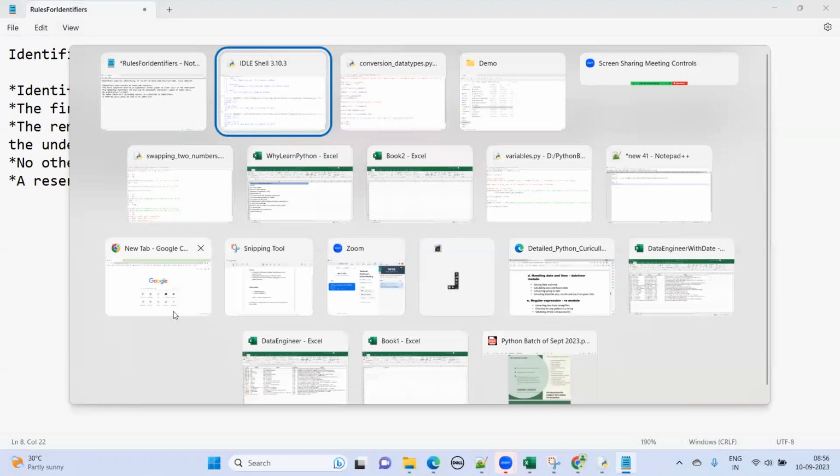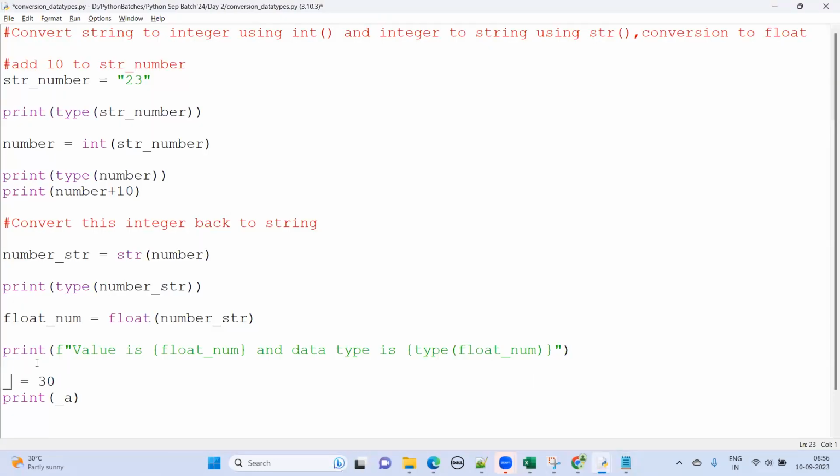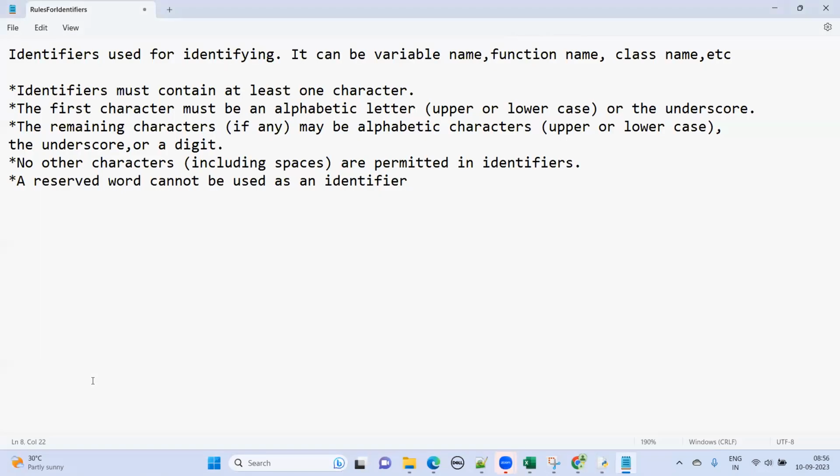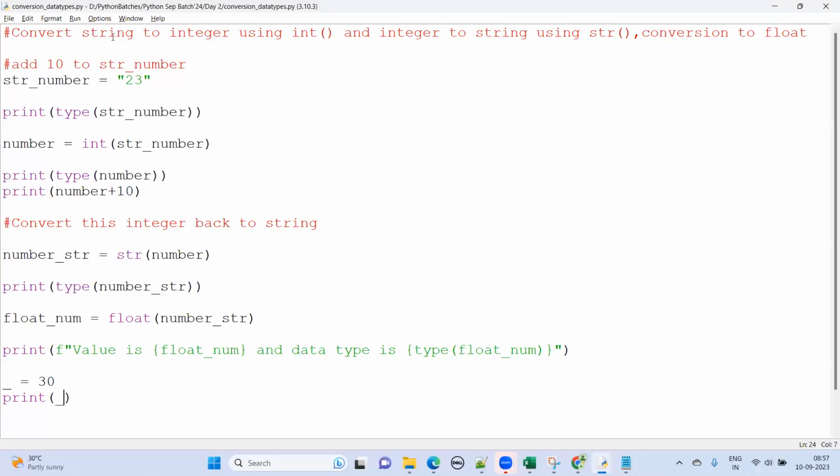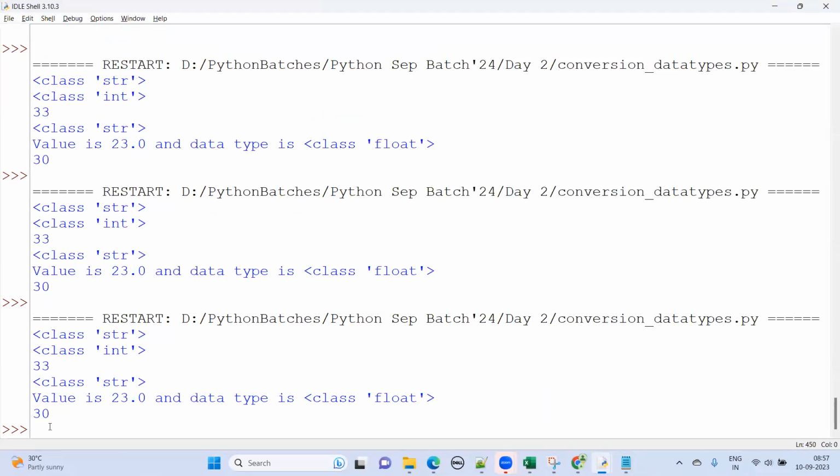Now guys tell me, if I give only an underscore, is this a valid or invalid variable name? Valid? No, it's invalid. We should have at least one character. So this is also a character, right? Underscore is also a character. Character does not mean it should be an alphabet; it can be any character that is allowed. So if I run this, it allows me, no errors.